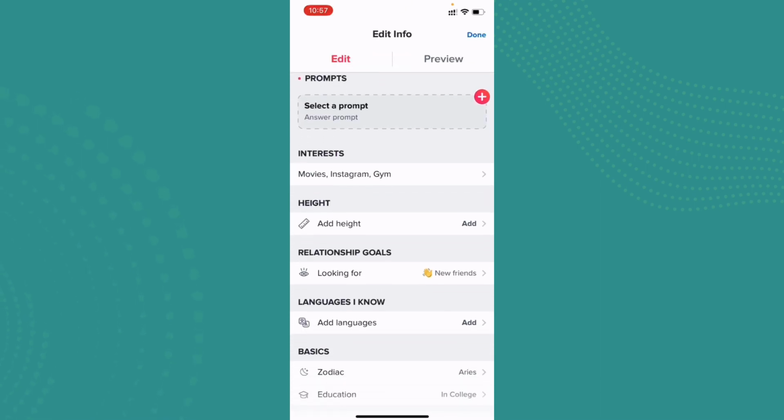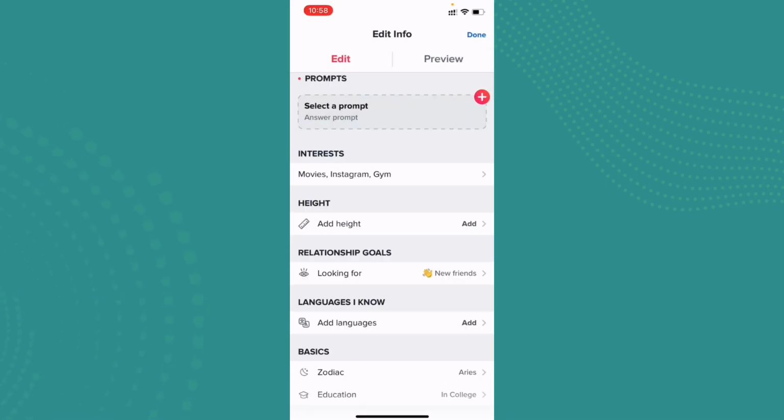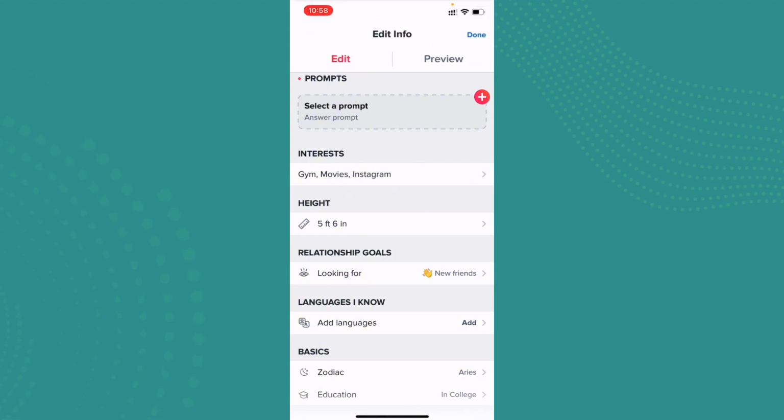Now if you scroll all the way down, you can see many different options. Among them is the height option. So simply go ahead and tap on add height. Now you can just select your height in centimeters, and if you also want to add it in feet, you can choose the feet option and select the height. Once it's done, tap on done and save the changes. Now once you save the changes, your height will be visible on your public profile on Tinder.